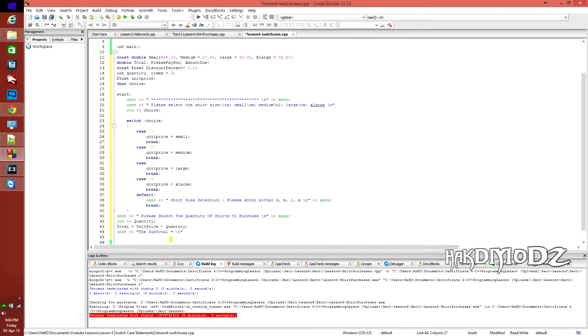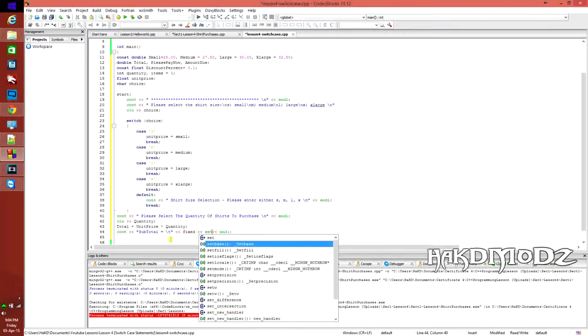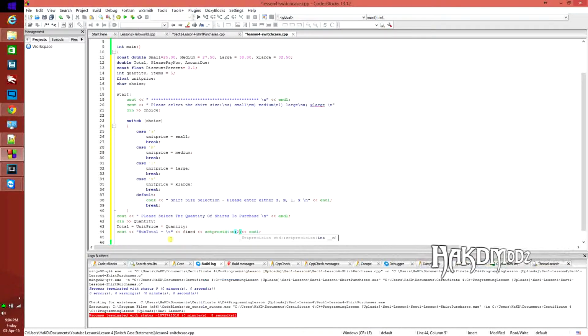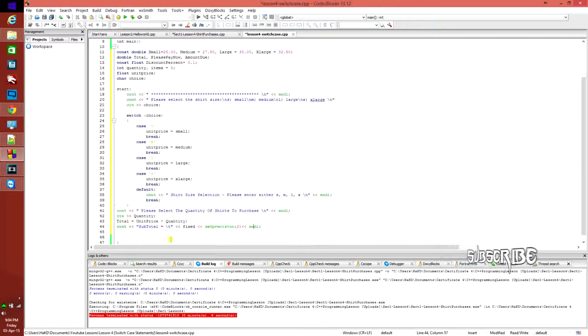\t for a tab. So that breaks that line up, so you can have subtotal, then a space, and then the answer. And the answer will be using fixed and setprecision, which comes from the iomanip header. Okay, so fixed is the location. Setprecision, and now we're selecting setprecision and 2, so that gives it a decimal place of 2 characters, 2 numeric values after the decimal space.